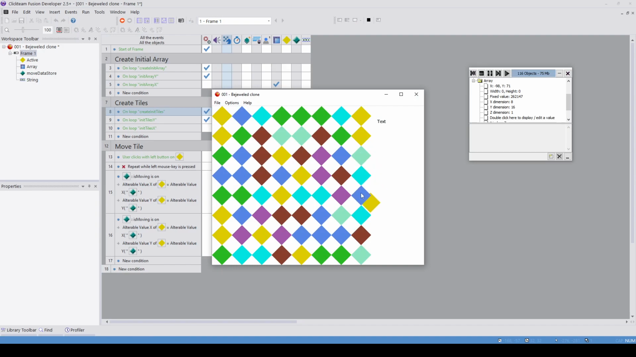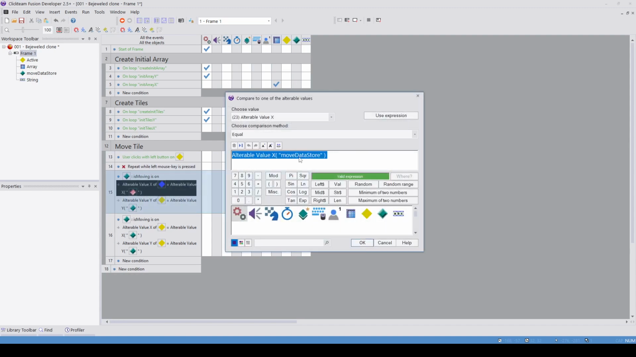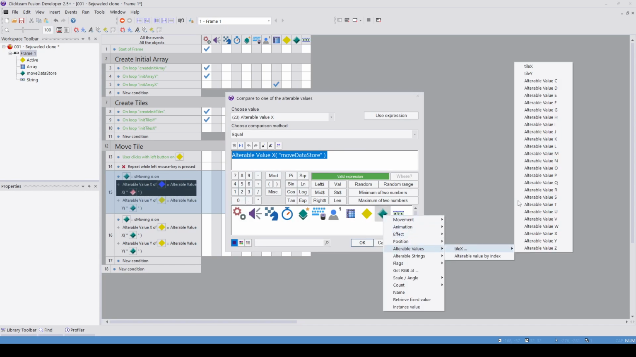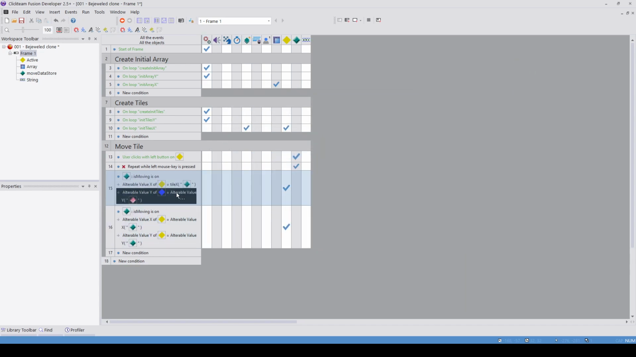Interesting. I made a boo-boo there. Right. So set tile X to that, set tile Y to that. That sounds good. And then if alterable value X is... Oh, I'm being an idiot. It's not for alterable value X, is it? Alterable value tile X. Get there in the end. We'll get there in the end.